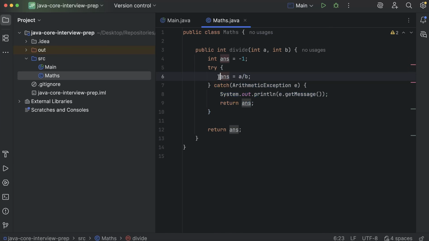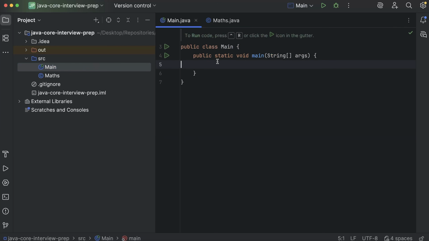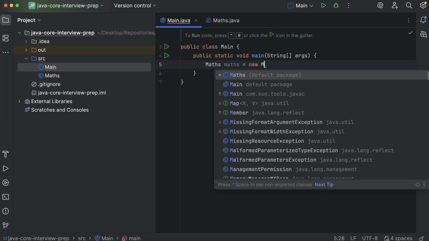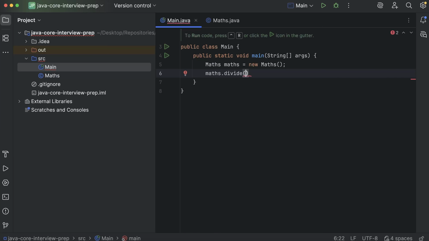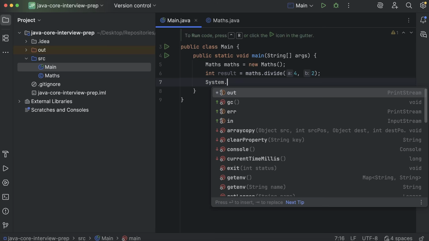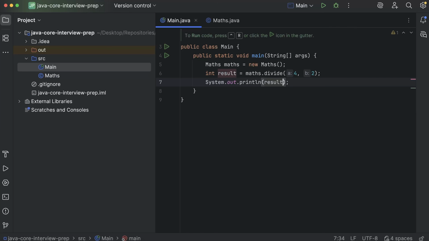So if any exception comes in this logic, then that exception will be caught and we'll just print the exception and then return the answer. And if there is no exception, then it will simply come here to line number 12 and return the answer. Alright, so I'll create an object of Maths and call the divide method. We'll divide 4 by 2, and whatever we get as the result, we'll print it with System.out.println.